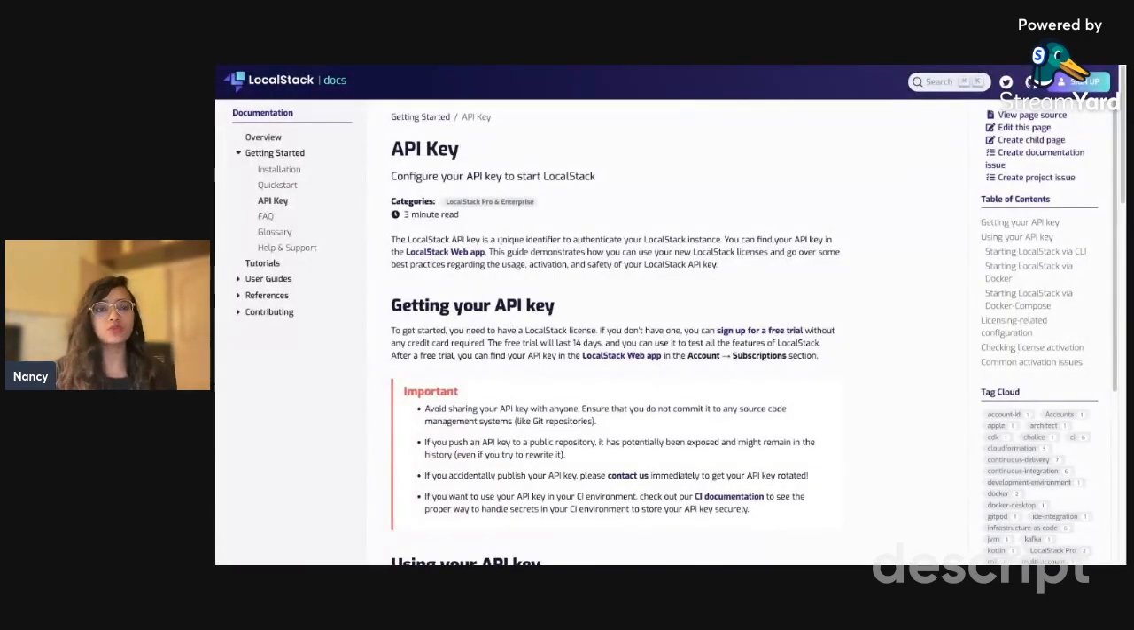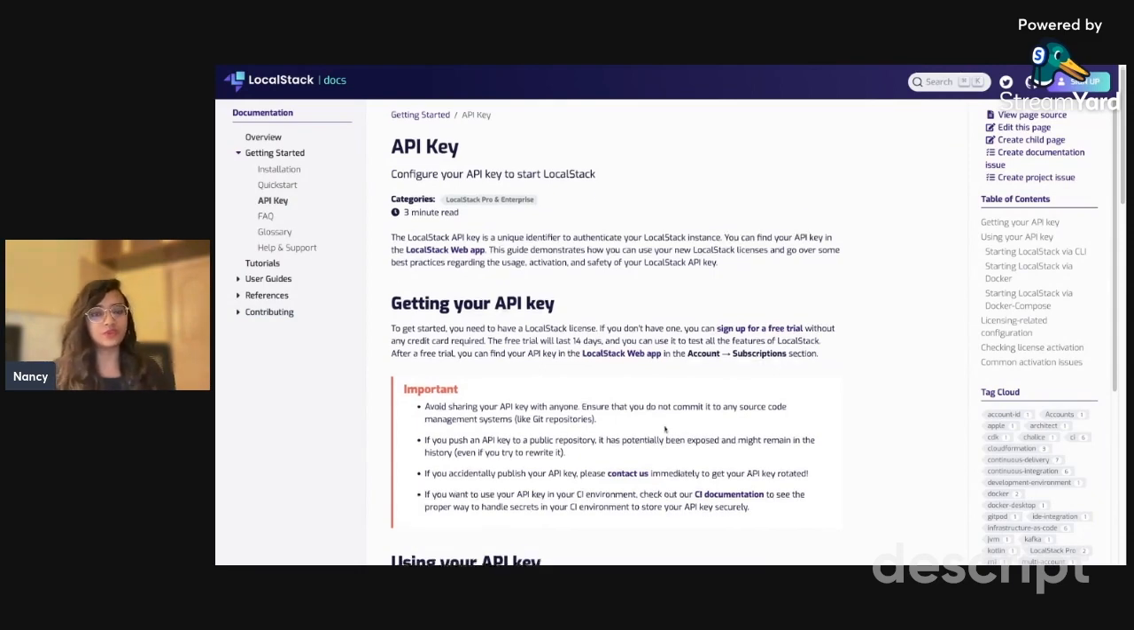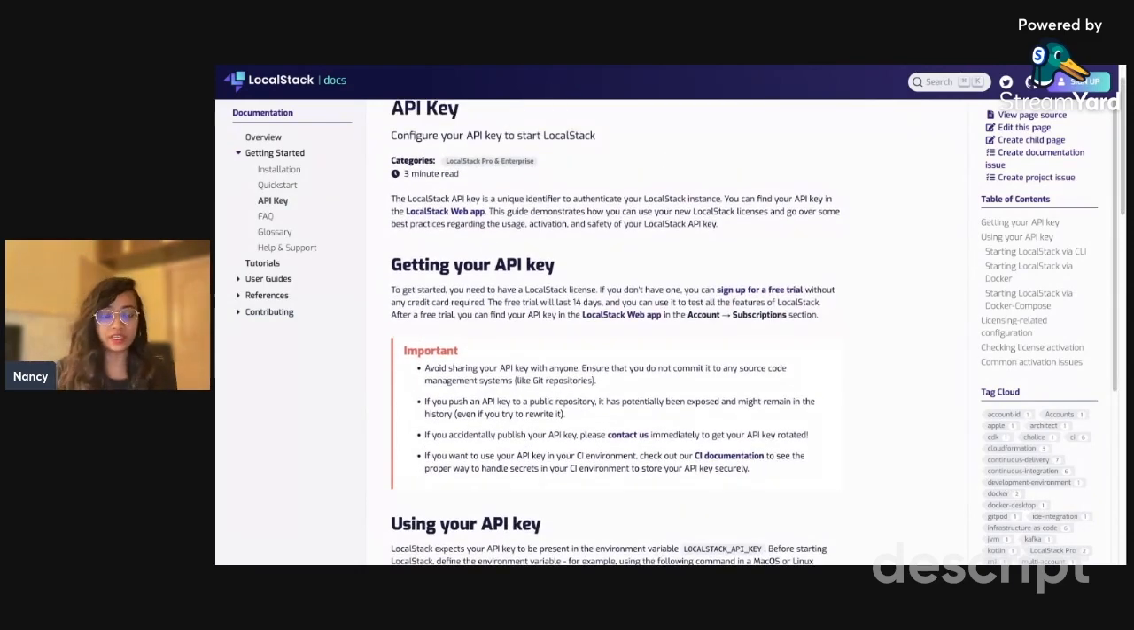Okay, so if we go back to the website, we can see the documentation for the API key here. The API key is a unique identifier to authenticate your LocalStack instance. You can find that in your LocalStack web app. You need to sign up over here and then you will get an API key. If you follow this documentation, it will hardly take 1 minute. You just need to sign up and get the API key.